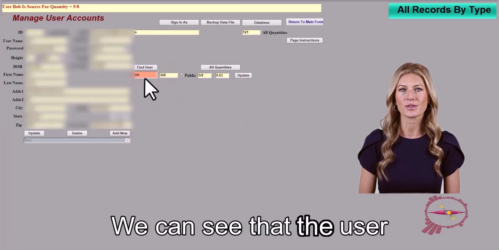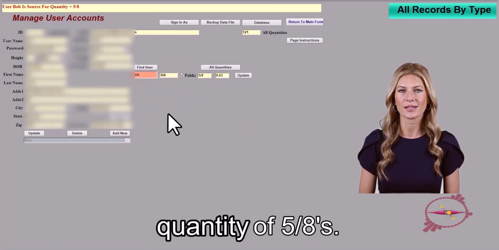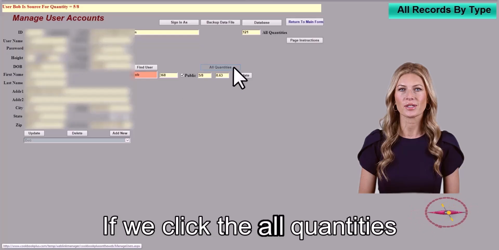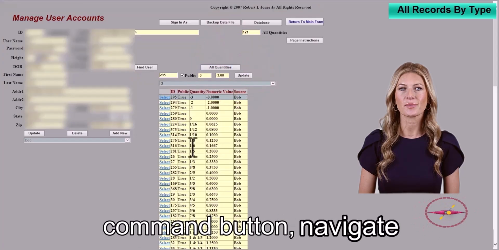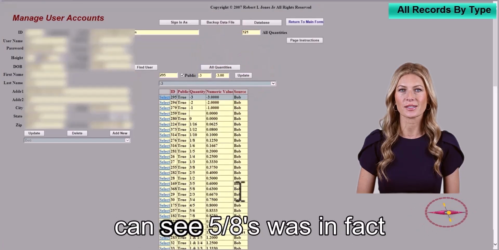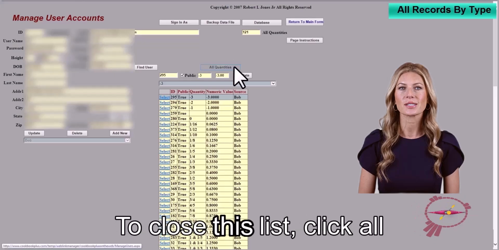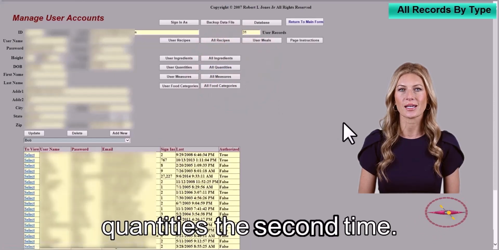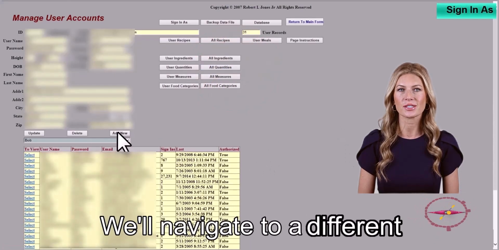We can see that the user Bob created the value for quantity of 5/8. If we click the All Quantities command button, navigate down and look for 5/8, we can see 5/8 was in fact made by Bob. To close this list, click All Quantities the second time. We'll navigate to a different user.